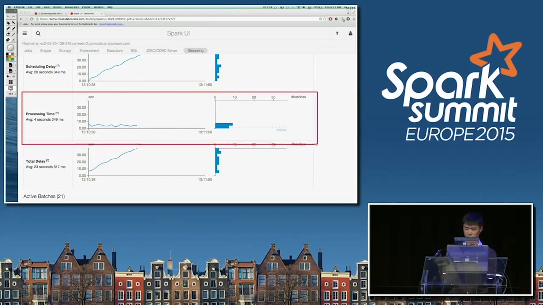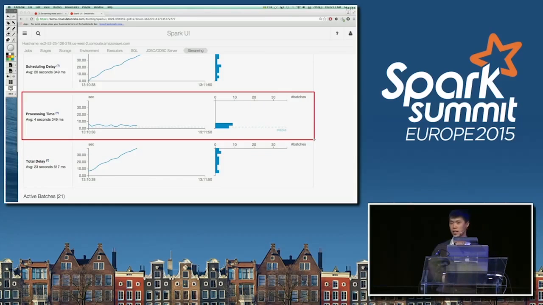The next thing is processing time. This is the time spent actually running the underlying Spark jobs. One thing you'll notice is that, remember before I mentioned that our batch time is 2 seconds. However, the processing time took more than 4 seconds. So this is definitely alarming. The other thing to note is that there's a stable line right here, and all of our batches are above this stable line. So this is why the system is not stable.